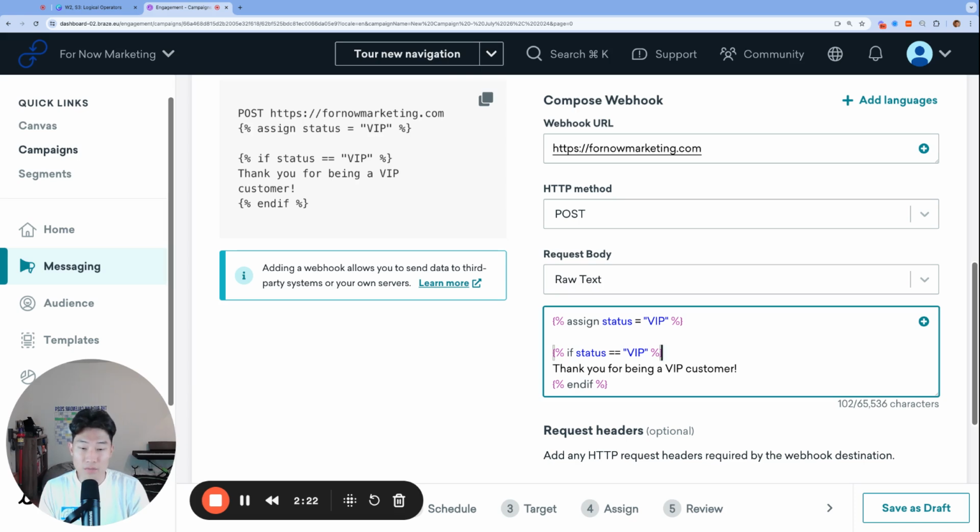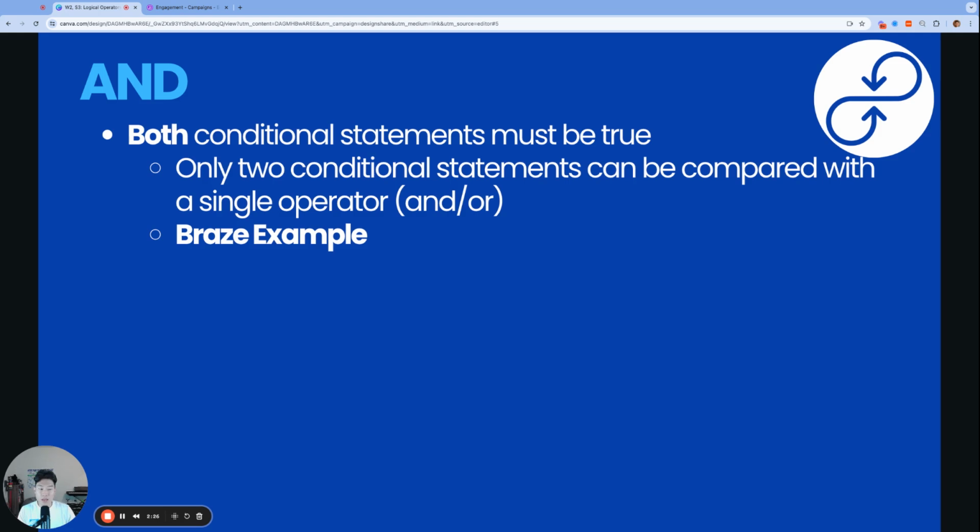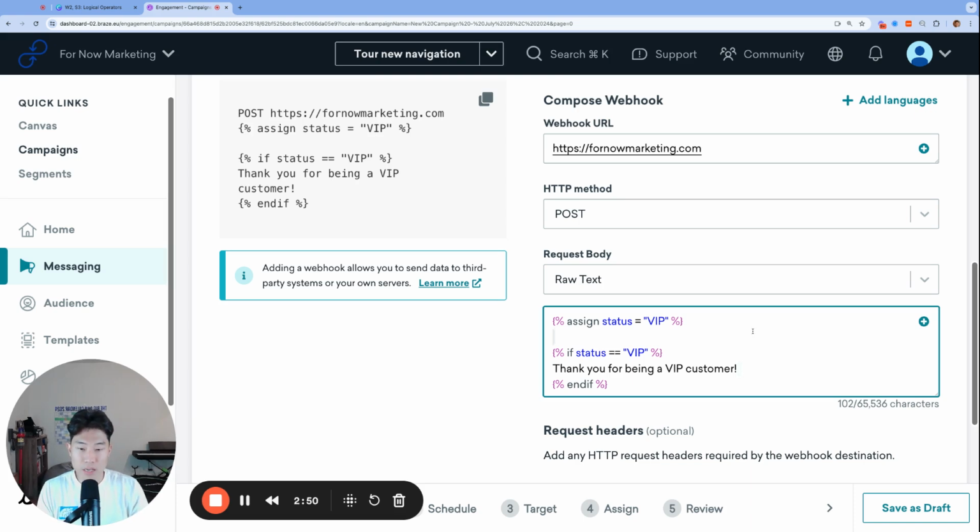Let's take a look at the first logical operator, and. When using the and logical operator, both conditional statements must be true for the logical operator to return the value of true. Once again, that's both conditional statements, not just one, but both have to be true for the entire logic to return true. To clarify, only two conditional statements can be compared with a single logical operator, for both and or. So let's take a look at a Braze example.